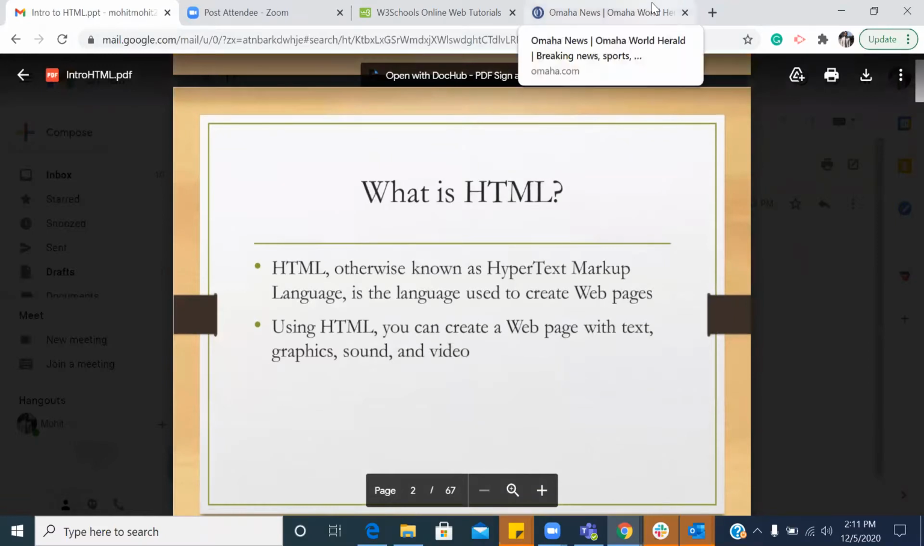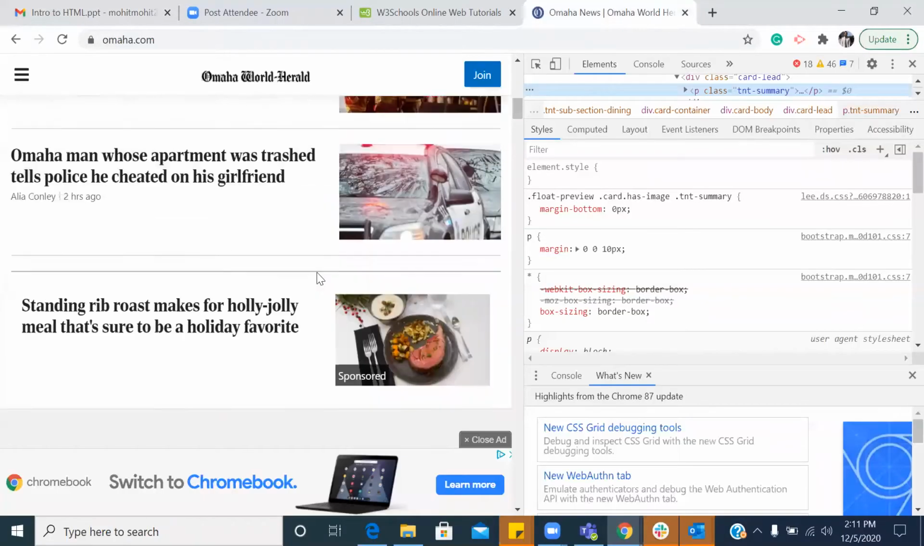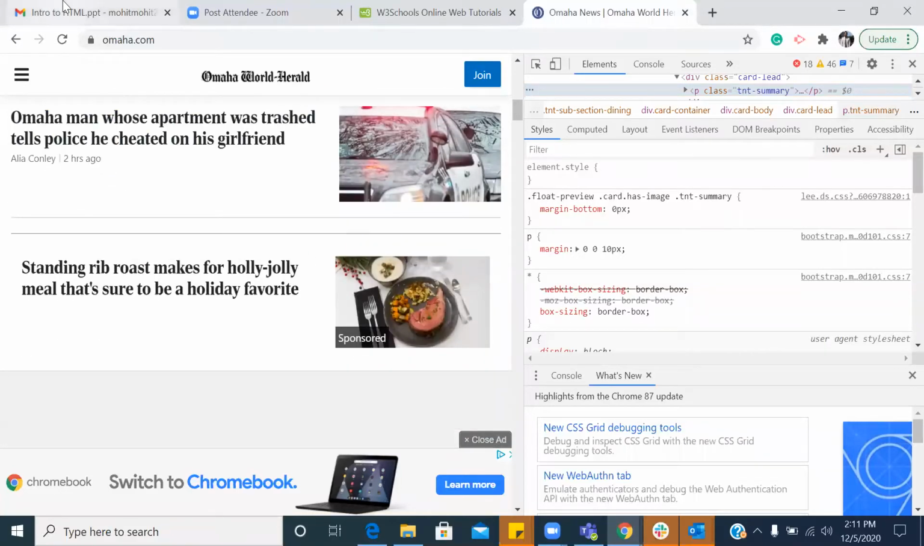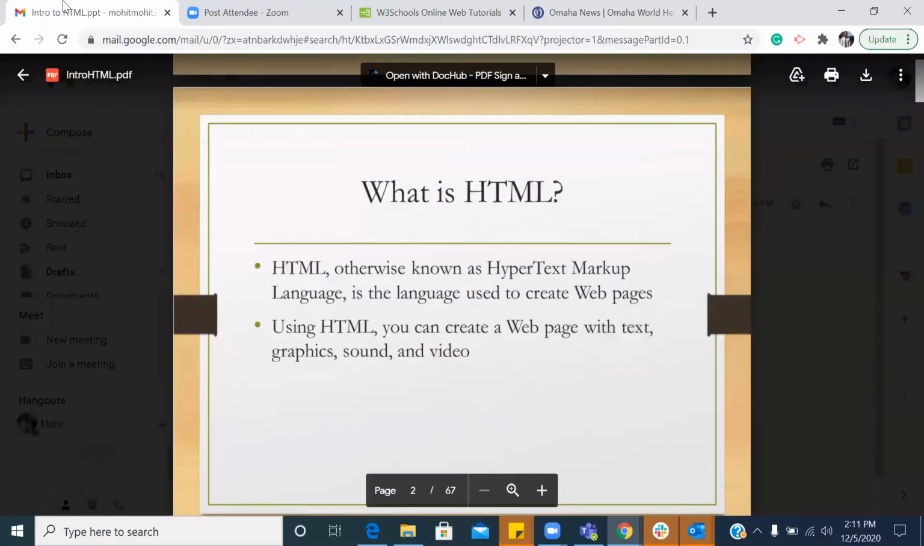As we just saw, this was created in HTML, and there are images, there can be audio, there can be video, there can be text, different forms of text, different colors of text, different font sizes, bold, italics. There can be so many things. There can be borders, you can decorate the page, and you can use CSS in HTML to make more things happen. So this is what HTML is necessarily used for.